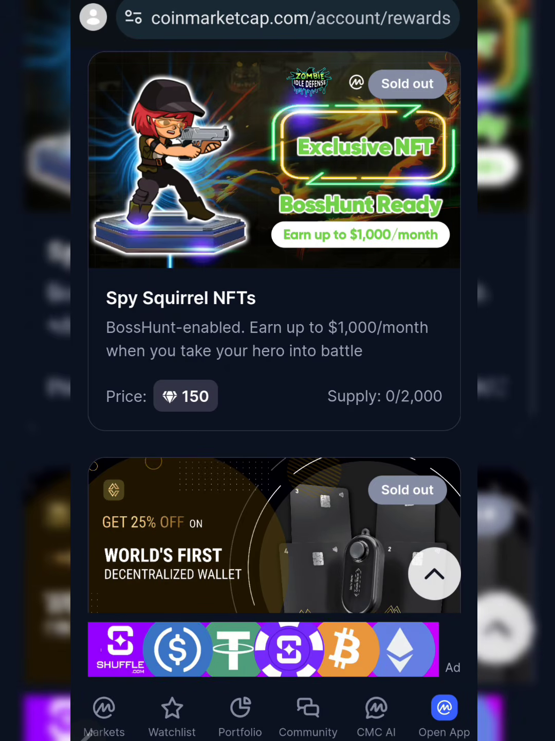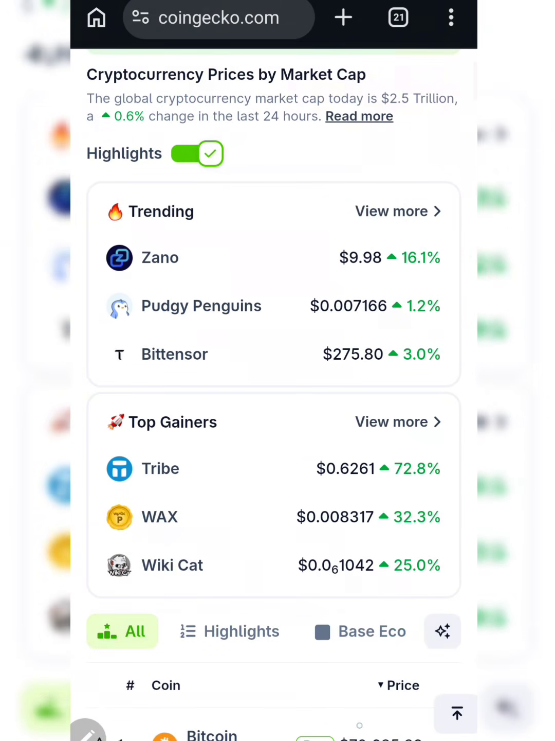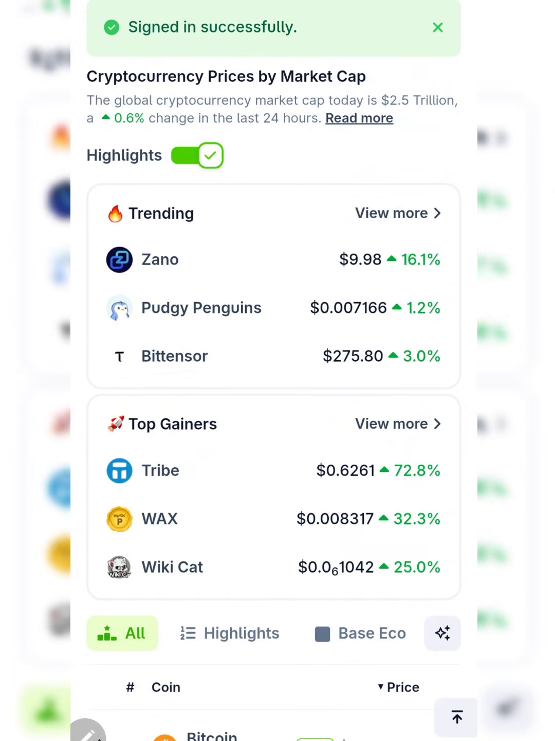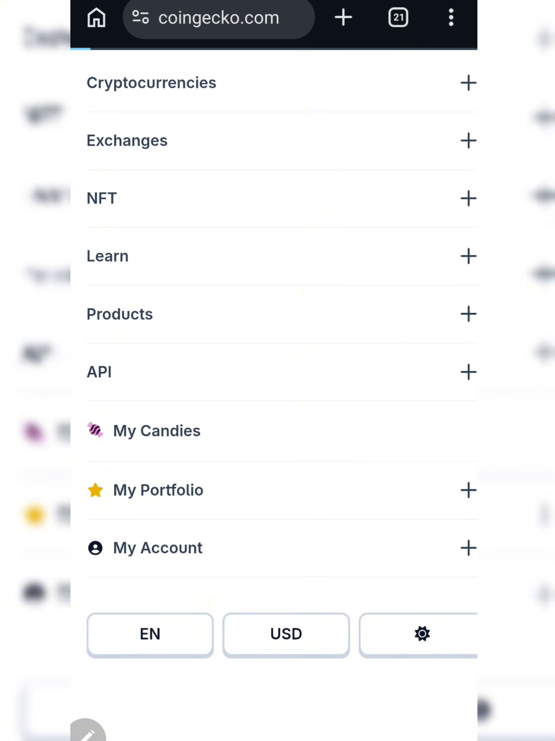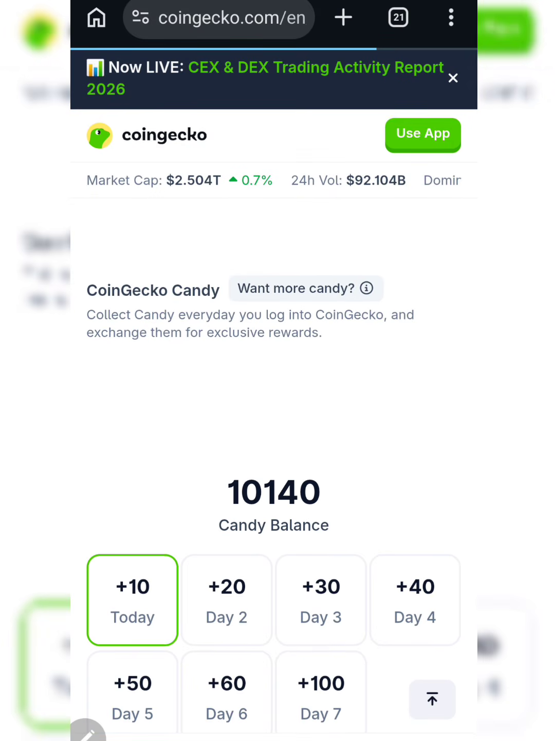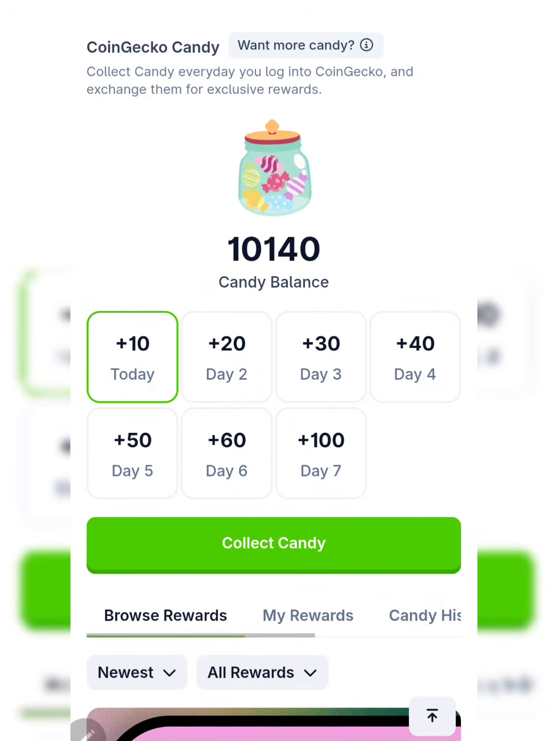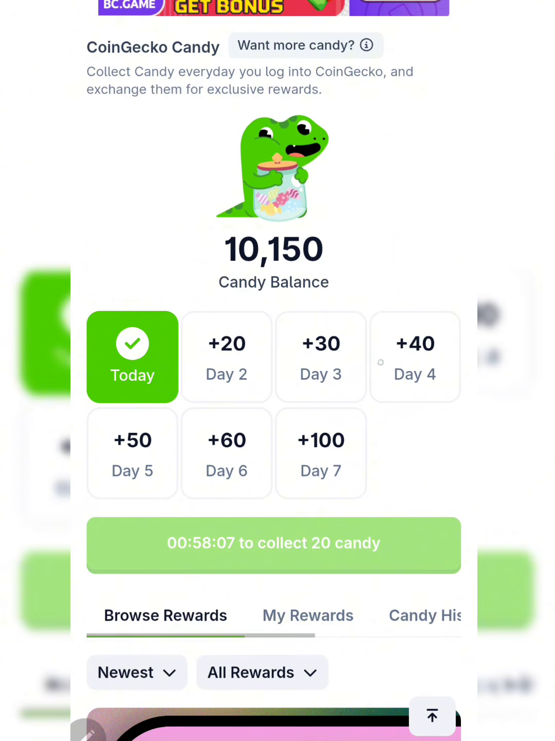Okay, now when you come to CoinGecko, let me show you something real quick. Over here on CoinGecko, we have what we call candies. Before you check candies, you need to sign in. So when I click over here on menu, you can see my candy. I will click on it. Once you click on it, let me show you something real quick. Over here I have about 10,140 candies, and with these candies you can get a lot of rewards. Now when I click on collect candy, you will see that I have just collected candy right now. The more you collect every single day, the more the reward tends to increase.